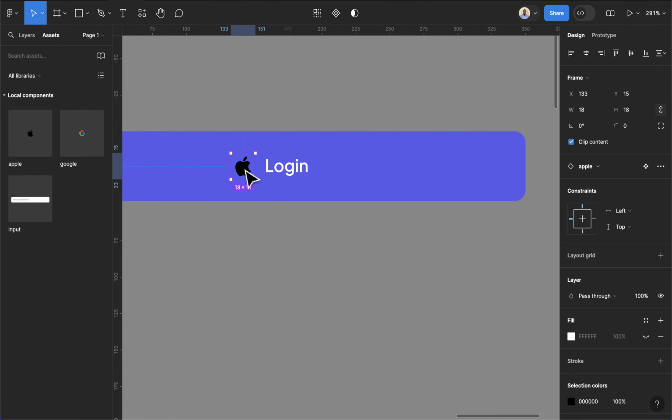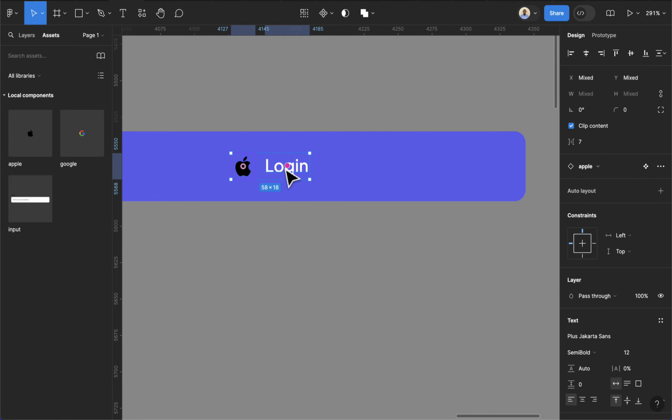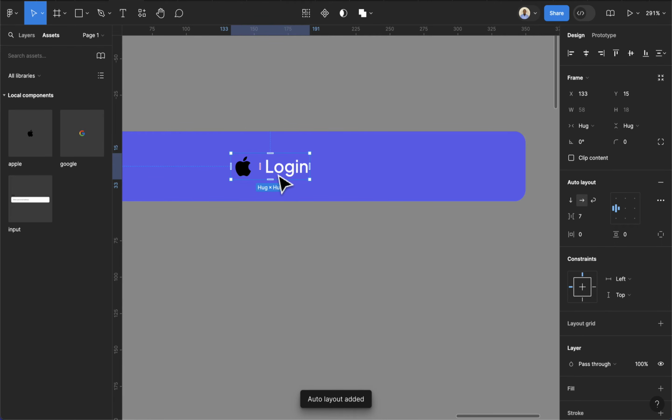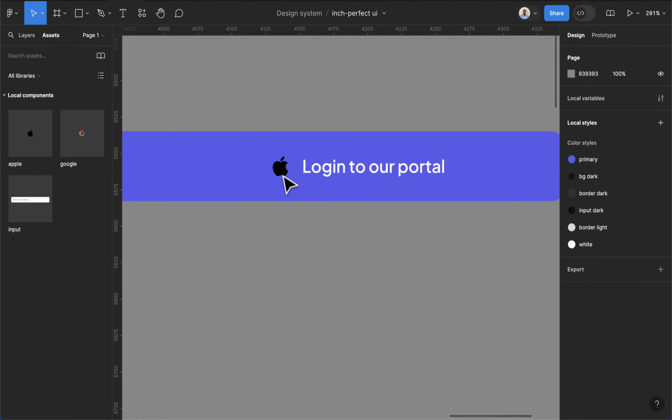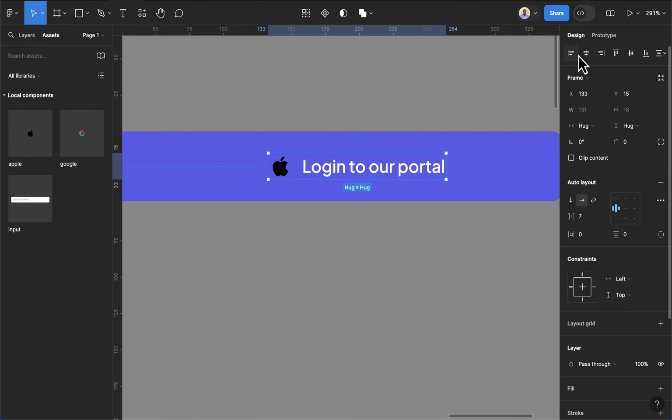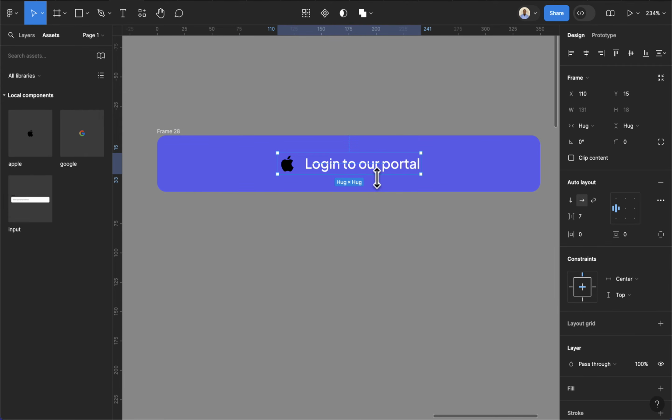So this is inside a frame. So let's select these two items and then press Shift A to put them in an auto layout. So let's try something. Let's say if we add more text login to our portal here. So we select this group because now it's a group, and we try to center this. Let's make sure, okay, this is working fine. So this is going to be our item here.